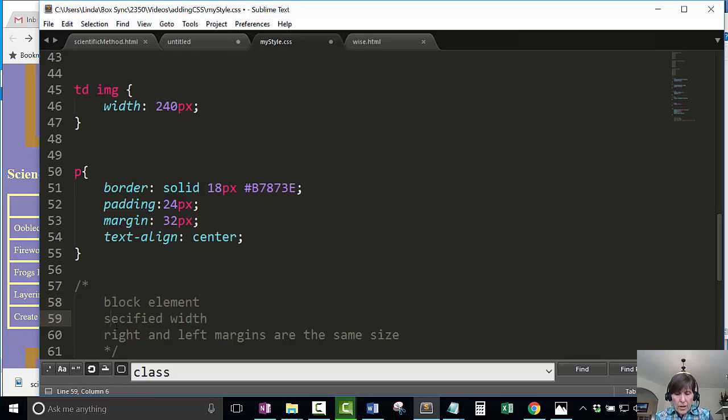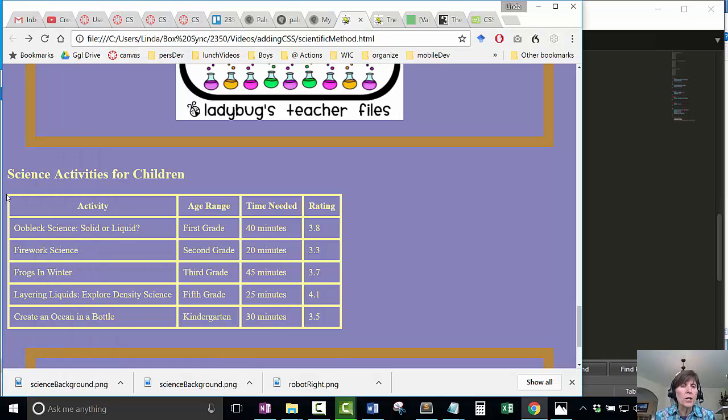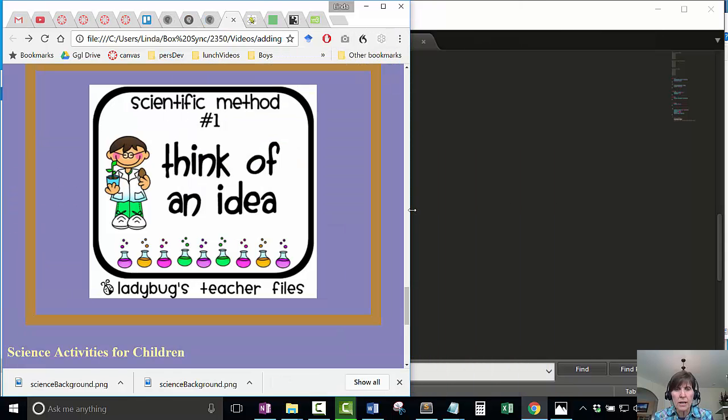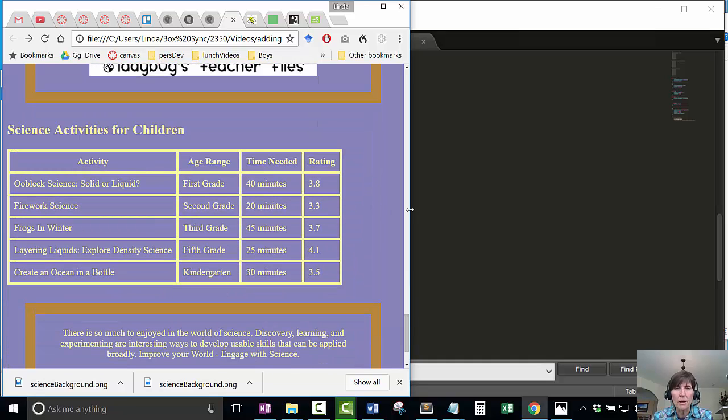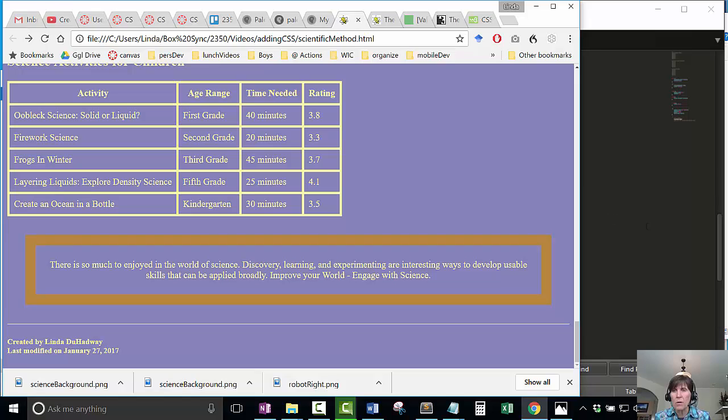Oh, I need a P there. The table has a specified width. Now, the width of the table is just big enough to contain all of its content and any padding that you've set. So the table is exactly this big, and you can tell this when I change the size of the page, the size of the table does not change. It already has a set width.